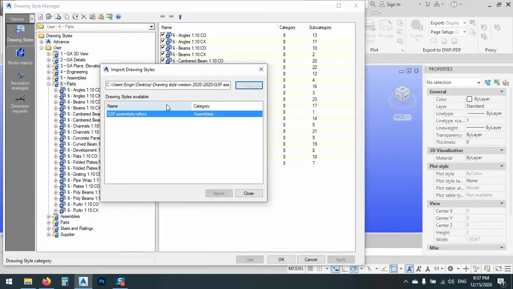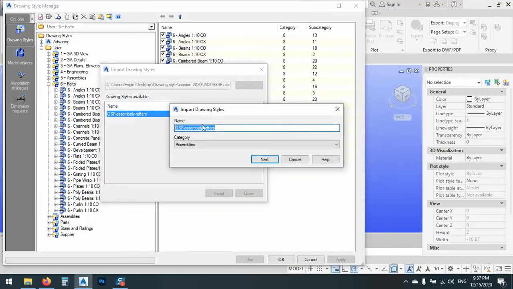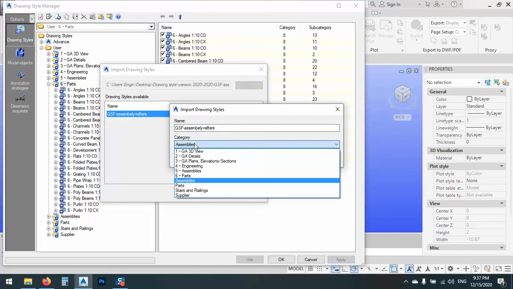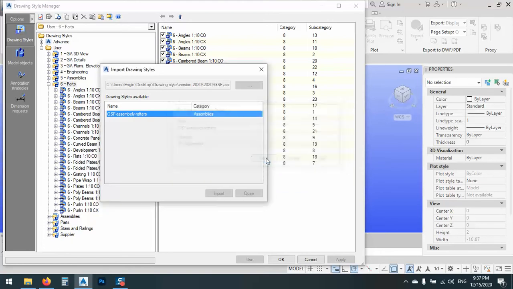Okay, I'll just open it, and you see it comes here and imports. If you want to rename it, you can rename it. For the category, I want to put it in assembly, or I can just put it in this assembly category. Okay, just next. It will take a few minutes to bring the drawing style, and the drawing style will be in the assembly part here. We will wait. When it's finished, we go to the next step.